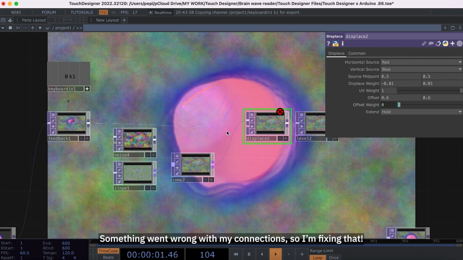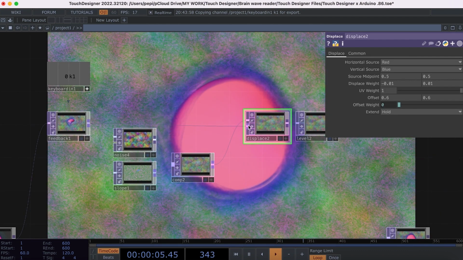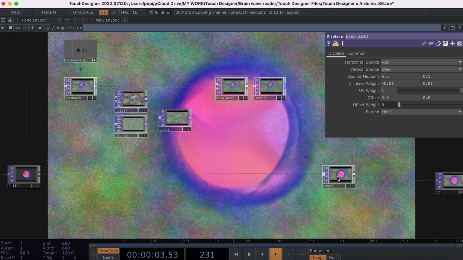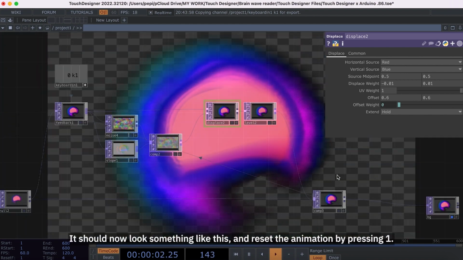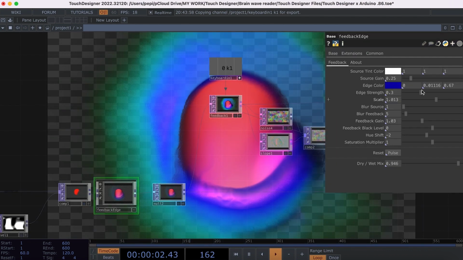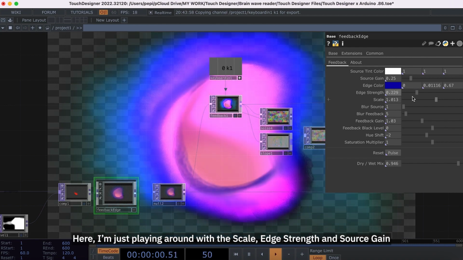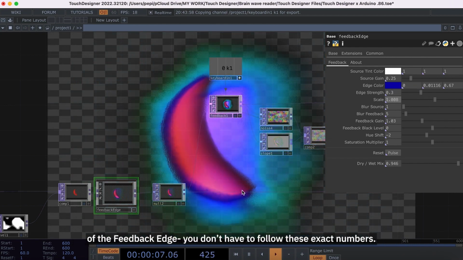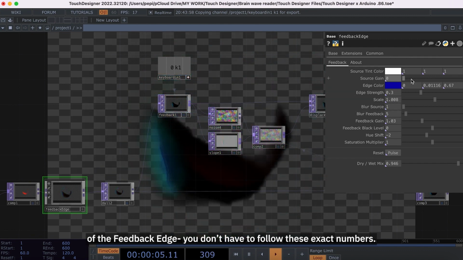Something went wrong with my connection, so I'm fixing that right now. It should look like this. It should now look something like this and reset the animation by pressing 1. Here, I'm just playing around with the scale, edge strength, and source gain of the feedback edge. You don't have to follow these exact numbers.